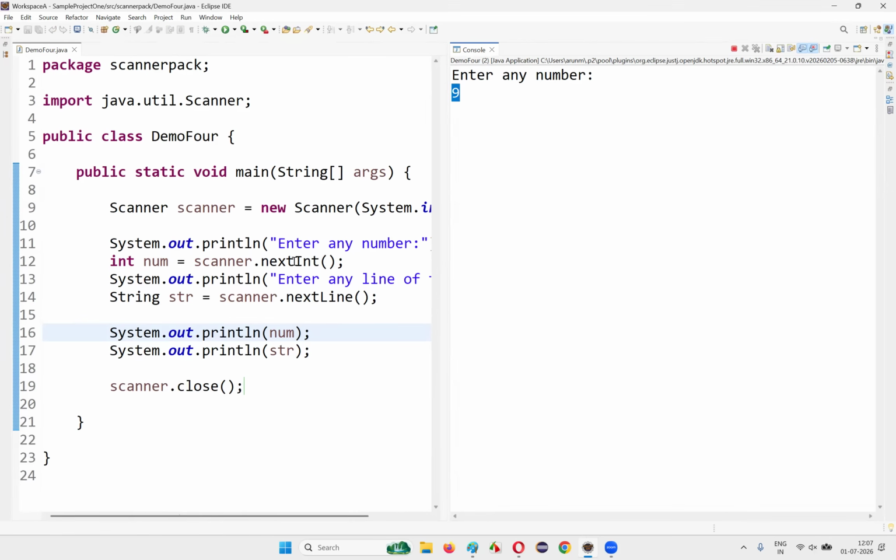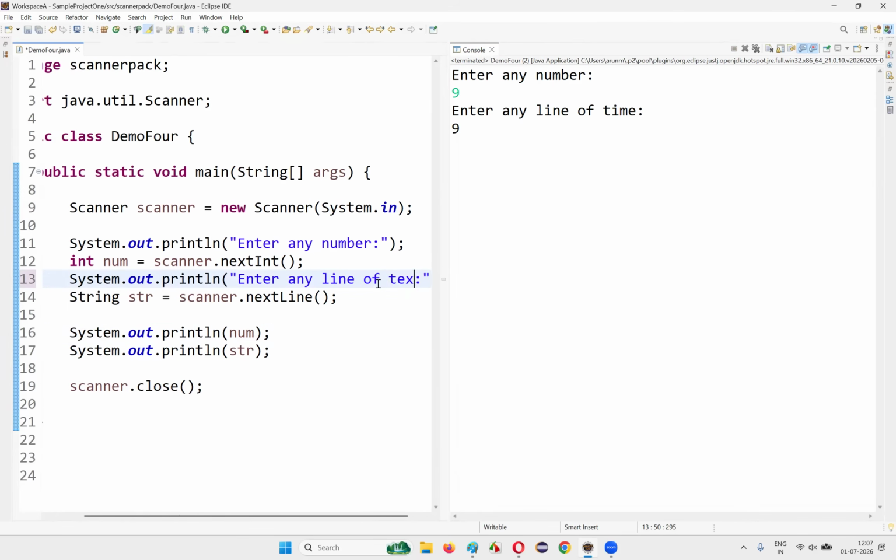With a single input, two things are taking in the data: typing 9 and pressing enter to go to the next thing. After typing 9 and pressing the enter key, that 9 is captured by nextInt, and the enter key, that is /n, is captured by nextLine. But nextLine is not used for its actual purpose of capturing the line of text, which I am going to ask for after pressing the enter key here.